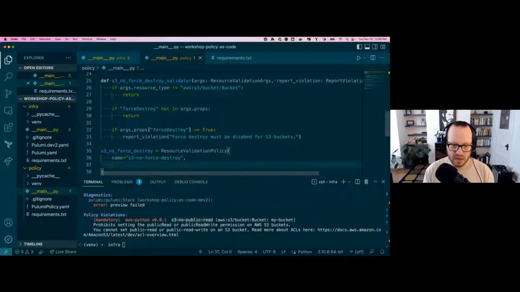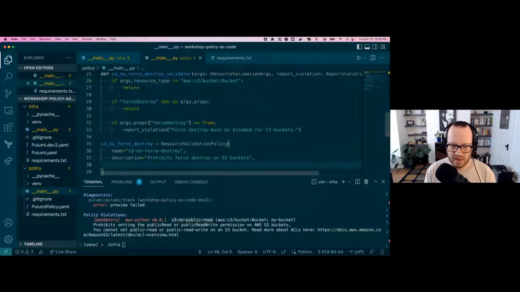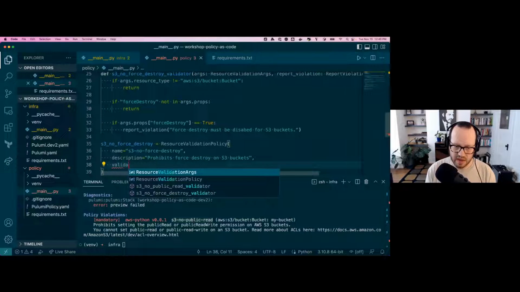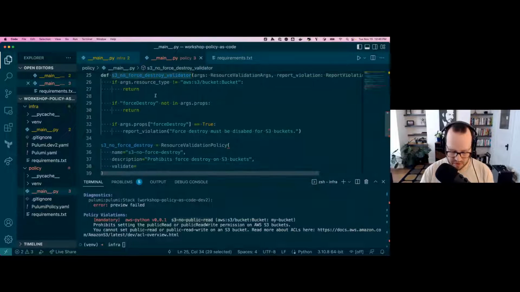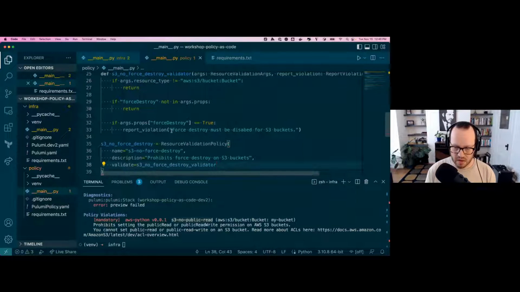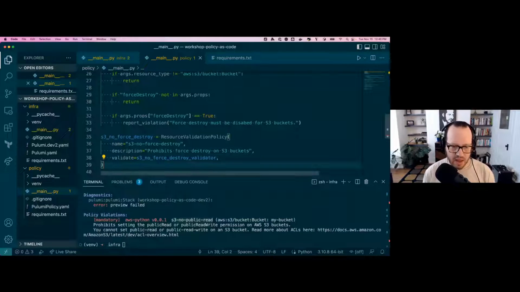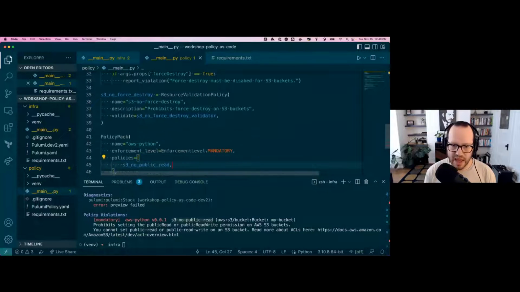Cool. Okay, let's give it a description. And we can say prohibits force destroy on S3 buckets. Cool. And then we need to say what the validation function is. Validate equals, and that's going to be the function that we defined above. And then finally, we need to add it to the policy pack.